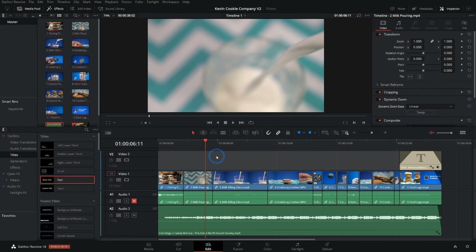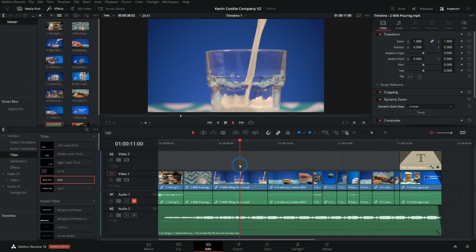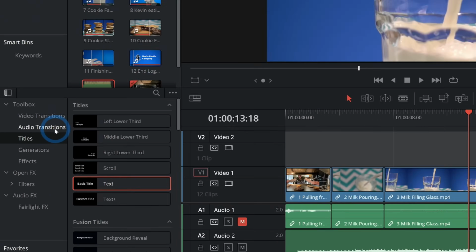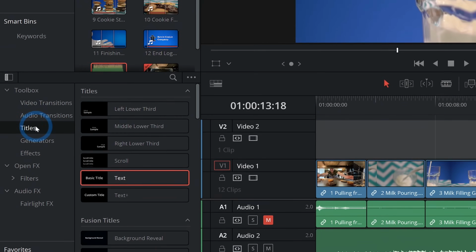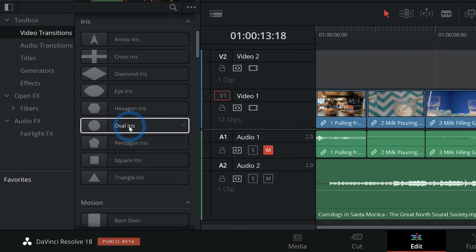The last fancy thing I want to show you in the edit page is how to add a transition. Generally, we just have these clips cutting from one to another, which I would recommend most of the time, but sometimes you want to add a little bit of style, right? So we can go over to our effects, and here under video transitions, we have a whole bunch of different video transitions we can add.